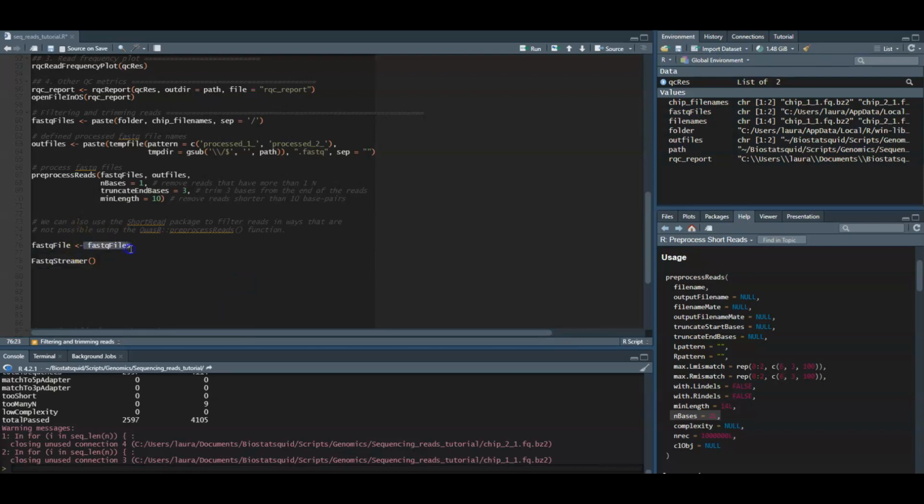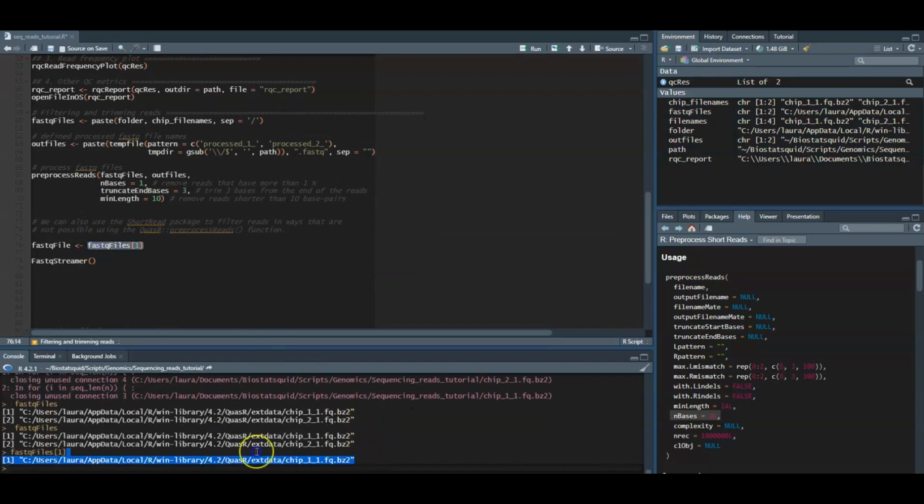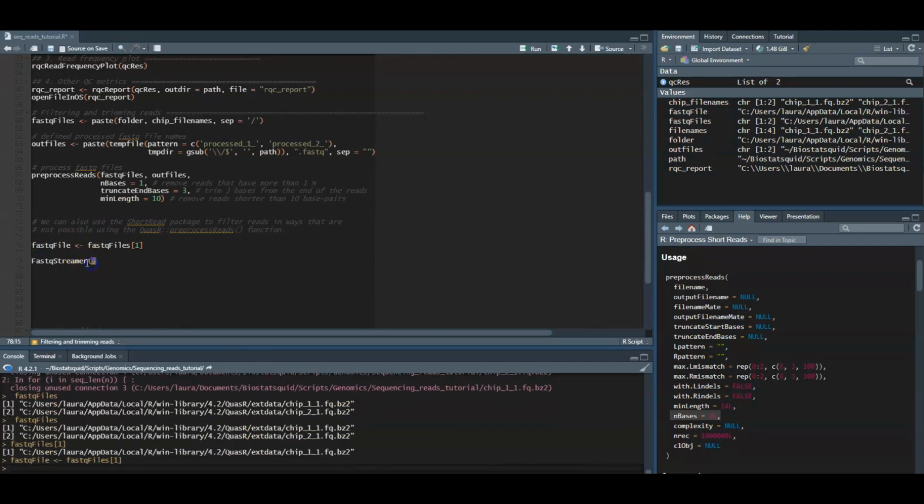And we had our FASTQ files here, but FASTQ files contains two files. So let's just take the first one first. You could also just add the name of the file here and it would work too. So fastq files one is just the first file and we will assign it to the fastq file object. Now the FastqStreamer will take this and we also need to define the reader block size. So in this case, we will read the file in bits of 1,000 reads.